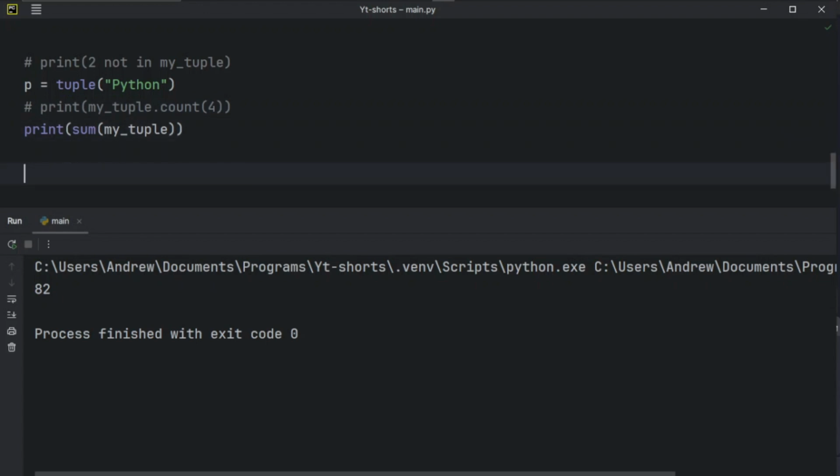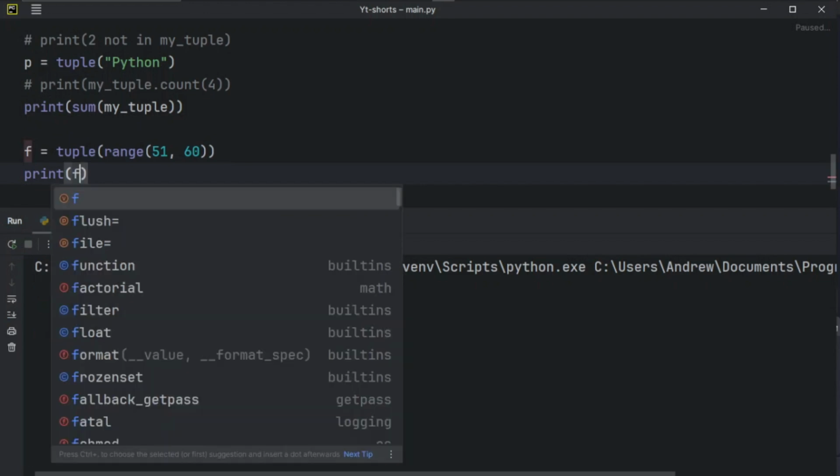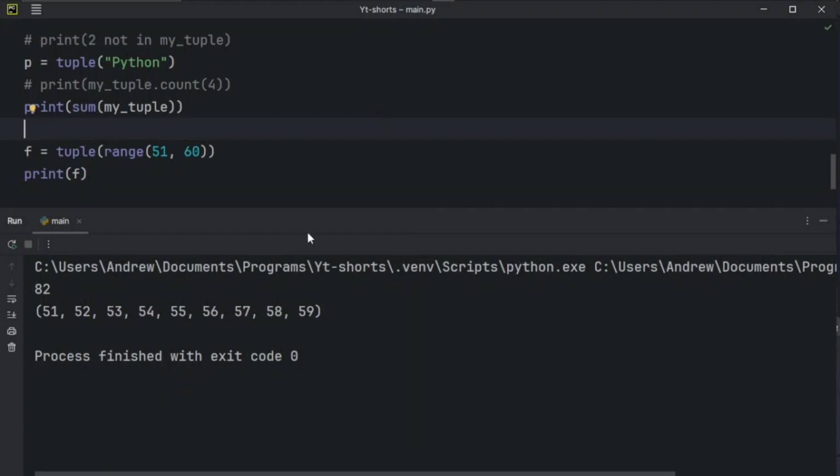Then we can also check the range. We can also create a tuple from a range. So I just say range, starting from 51 to 60. Sorry, this should be a comma instead, from 51 to 60, right? So if I name this f and print out f, let's go ahead and run this. So we get 51 to 59 as usual. The last one is exclusive.